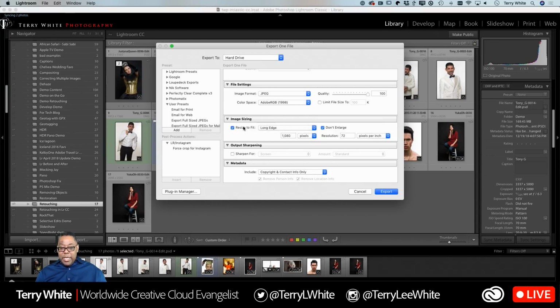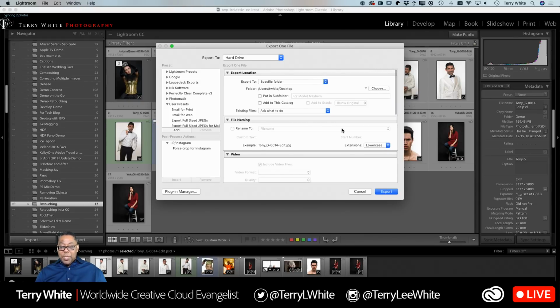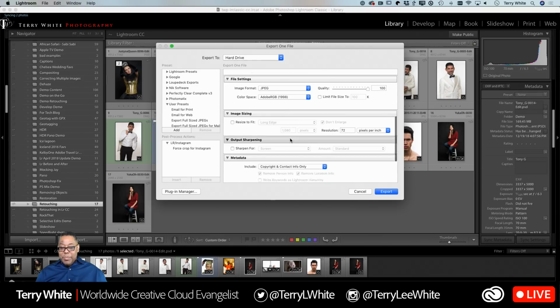Adobe RGB 1998. I would not resize it. I would want the full resolution of the file that it is, 100% quality. Because remember, the bigger, the better for print. And then I would export that out as a JPEG, 100% quality, Adobe RGB 1998.